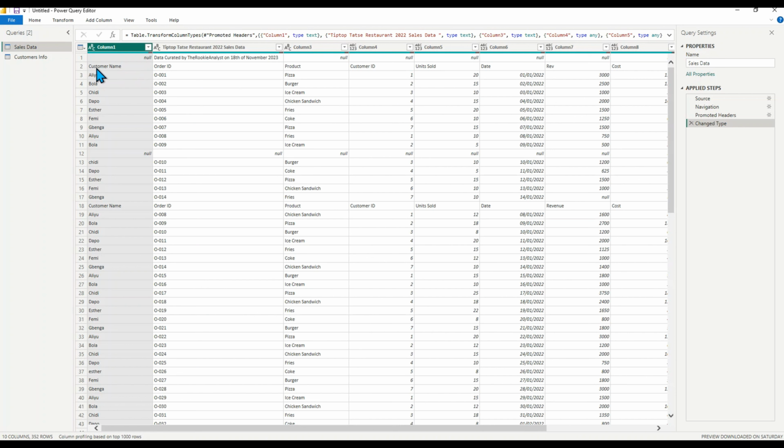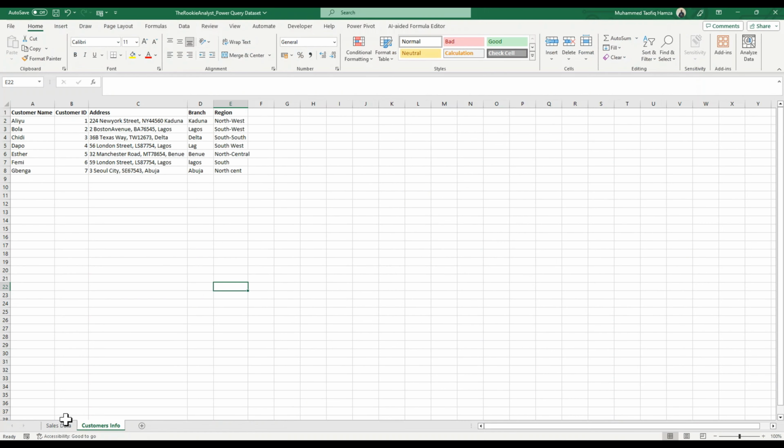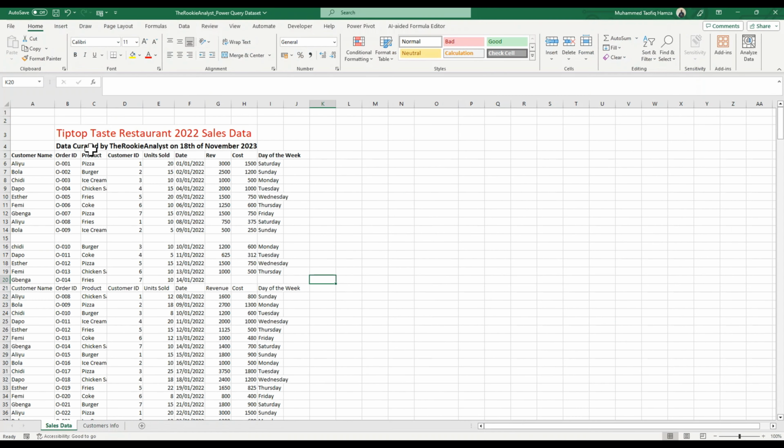We have customer name here at what? Row number 2. So we have this appearing as the header. That's from the Excel, if you recall, just as we have in our Excel here. So you can see Tip Top Taste Restaurant and all of this. So this is what is appearing as the header in Power BI.